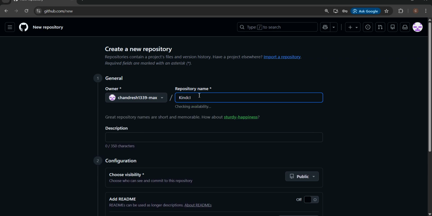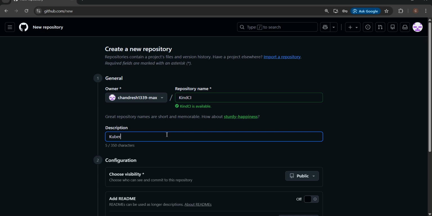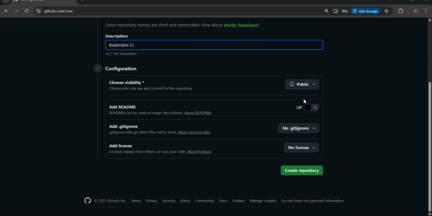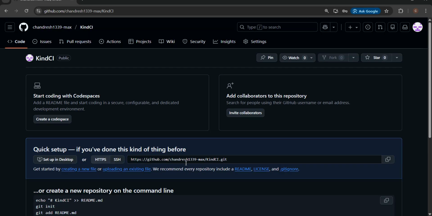Give it a simple name so that it will be easily available for you. Okay. And now here I will give the description as Kubernetes CI. Okay. And I am creating it as a public repository and hitting create. So guys, the repository is created.